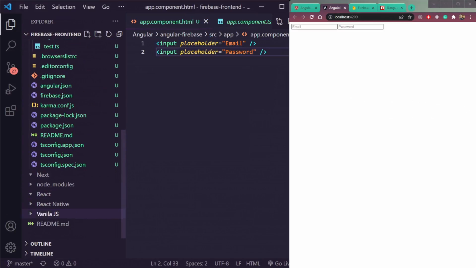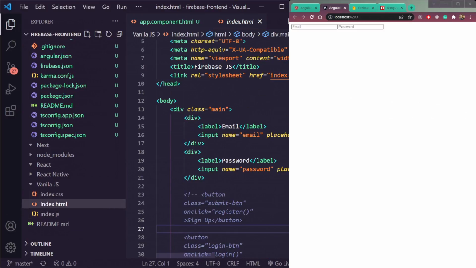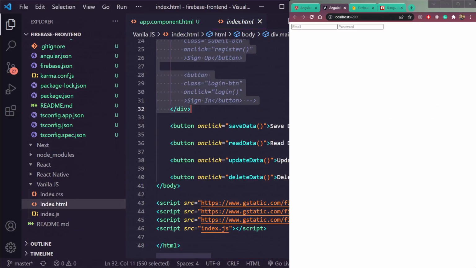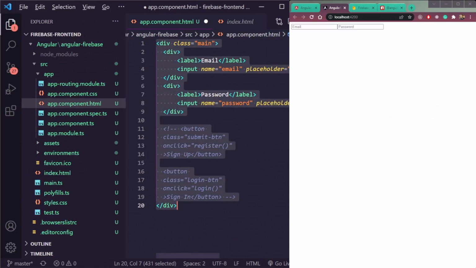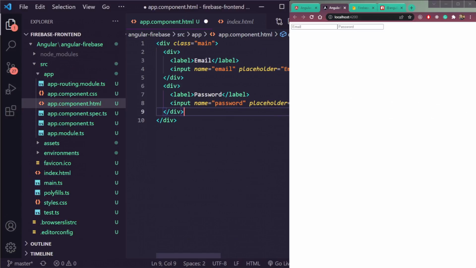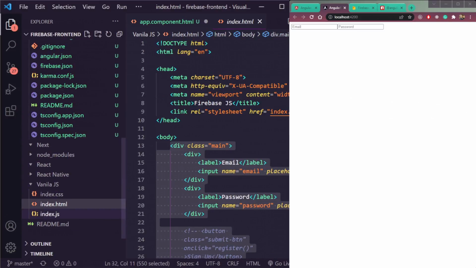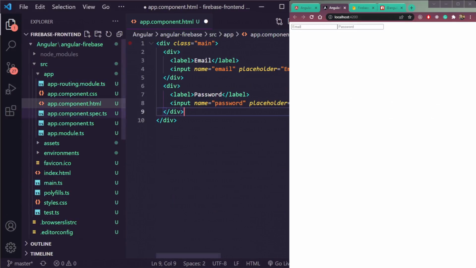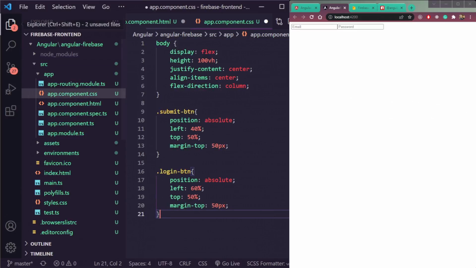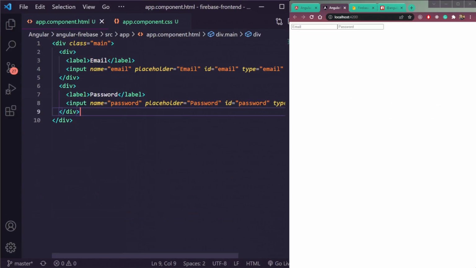And what we can do is just copy the previous input from this page. So just copy this div and place it in the HTML file like this. Remove the buttons, comment the buttons, and let's add the styling from index.css. Copy all this styling and place it into app.component.css and save. And save this as well.